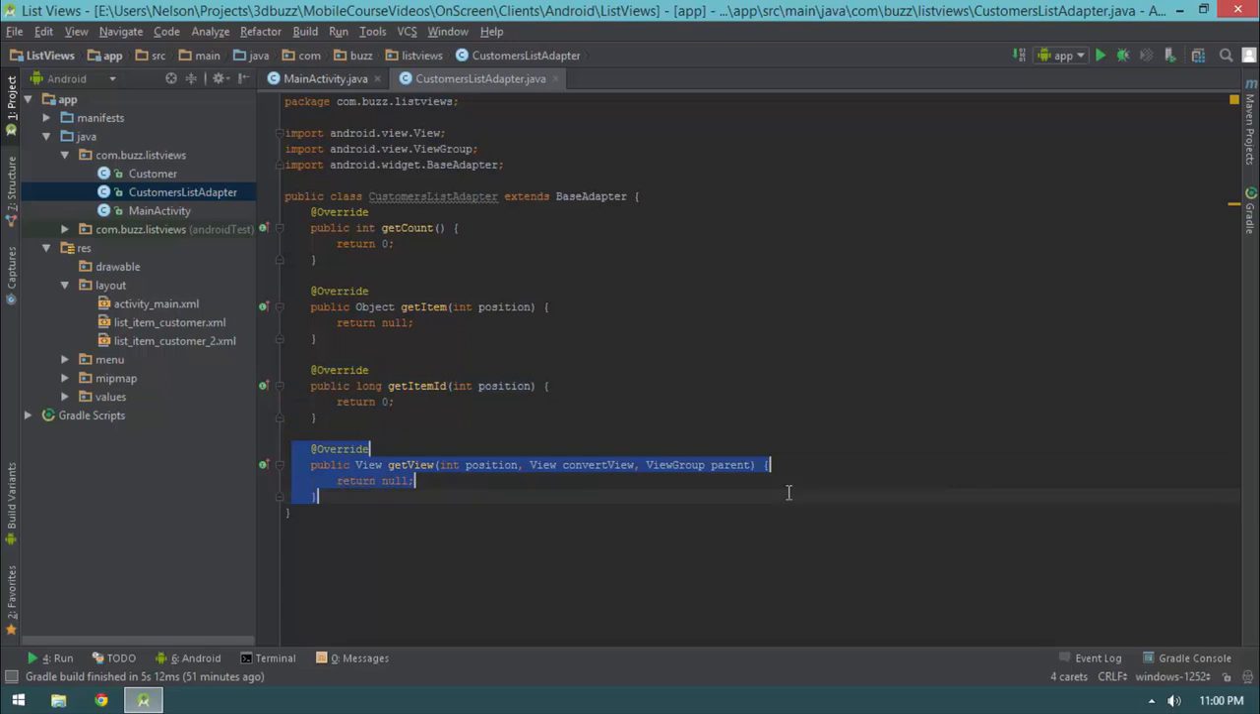However, the most important method of this class is the getView method. Now, what does the getView method do? It returns an instantiated view for that particular list item. So it returns a particular row. This is where you would inflate your layout, set your text views up, and do all that fun stuff. So yeah, that's basically how this class works.